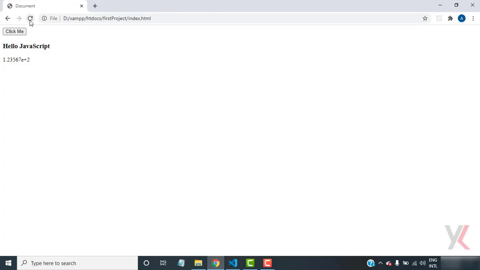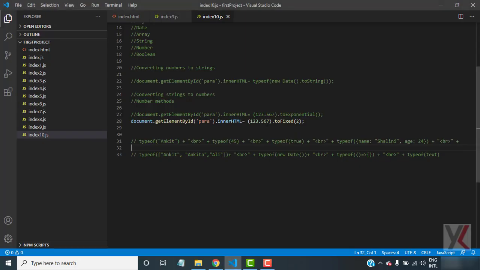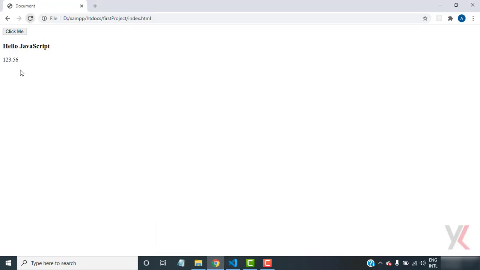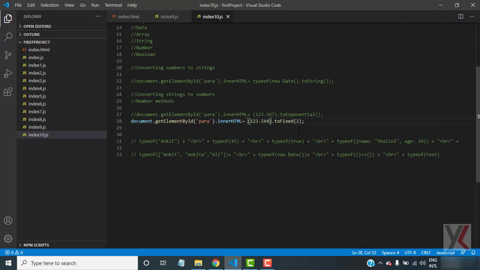Now we'll refresh, and it is coming as 123.57. So it rounds up to 2 digits after the decimal position. Here it is coming 7 because the last digit is 7, which is greater than 5. If it is less than 5, it will come as 5 6 only. But it is greater than 5, so it is coming as 5 7. So this is the use of toFixed.